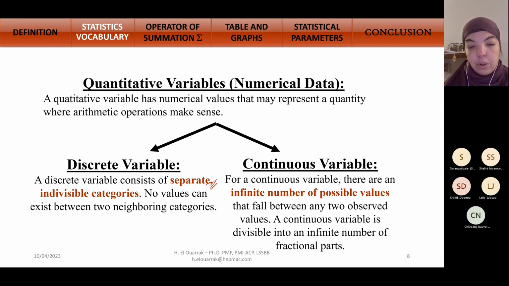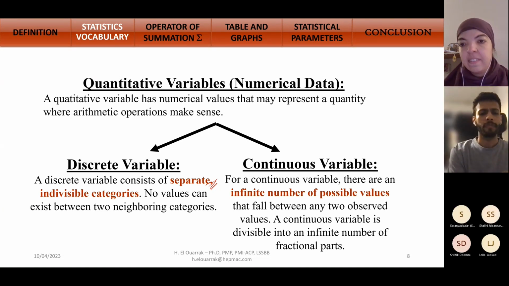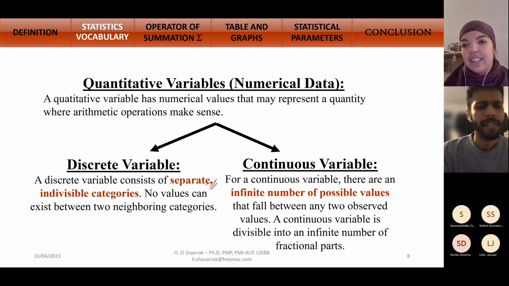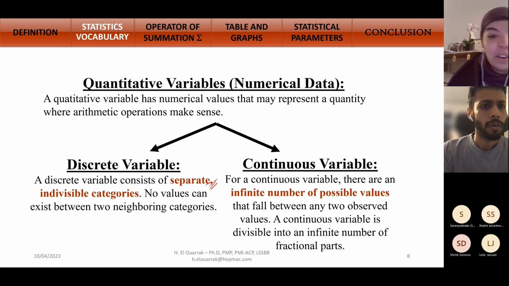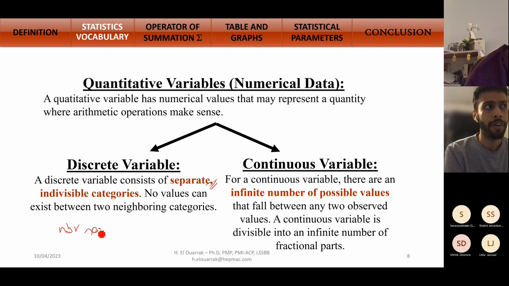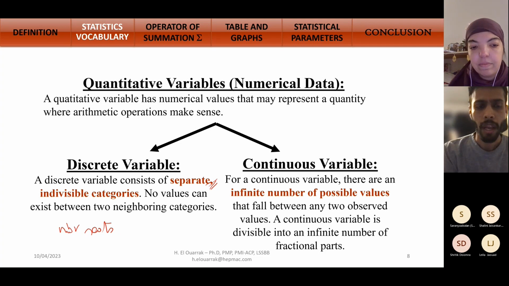Can you give me other examples of discrete versus continuous variables that you know of? So for discrete, what I can think of, let's say we have a bus in front of us and there are a certain number of seats in the bus. We can only have the number of people in the bus as many as the seats we have.